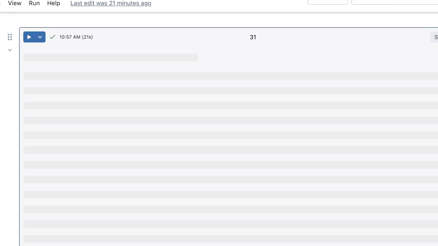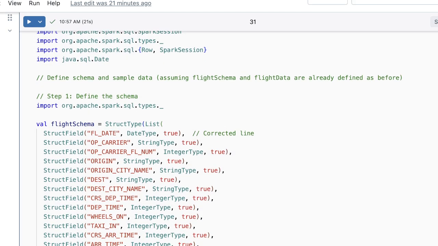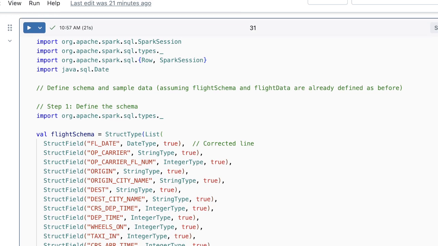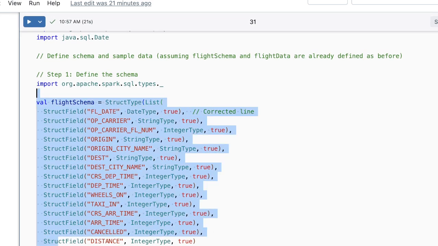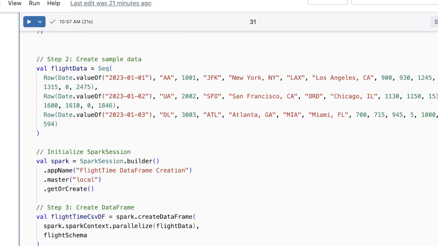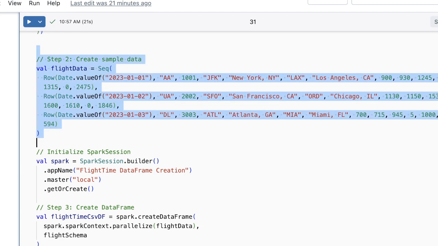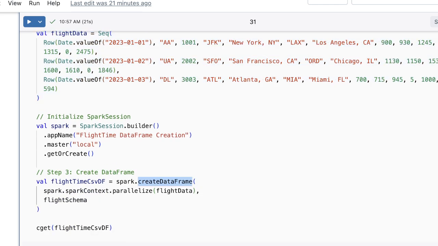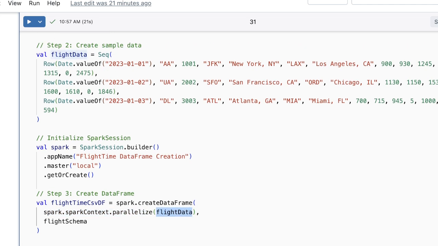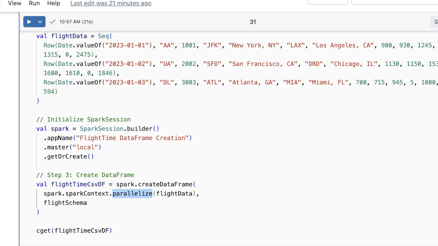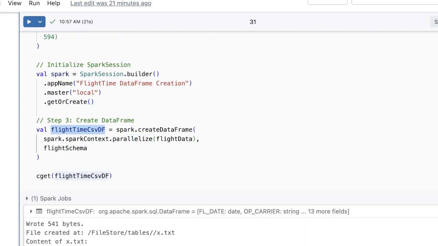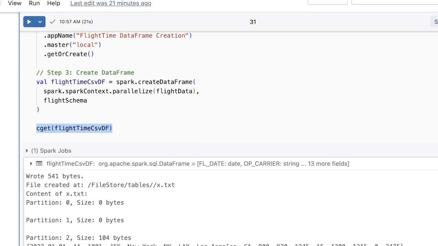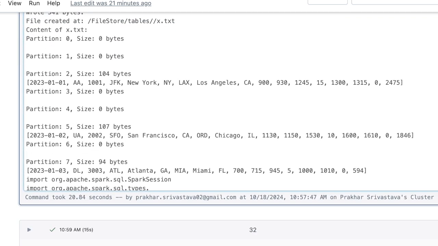Yeah, so I'm just creating the data. This is my schema and this is my data, and I have created this data in the row format, just to create a data frame, because we have this createDataFrame method. I'll pass the flight data, which is a sequence of rows, inside my parallelize to get the data frame. Okay, and when I do this, how many partitions am I getting?